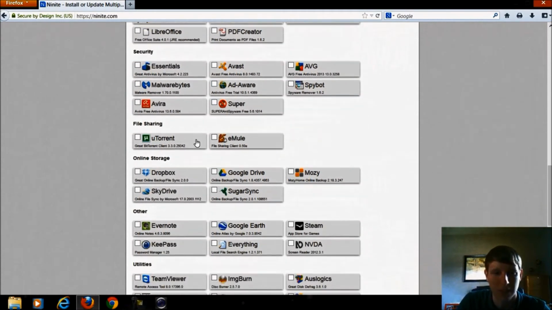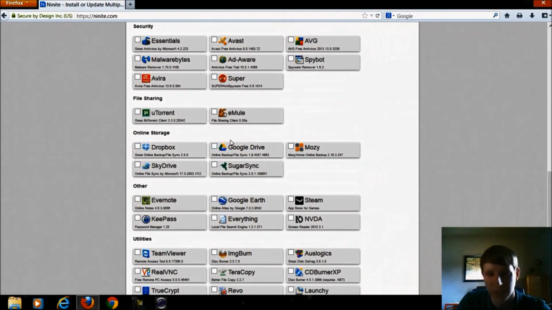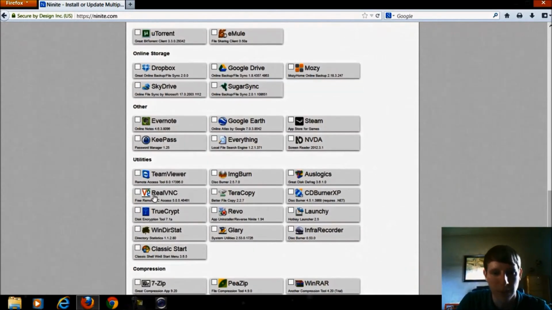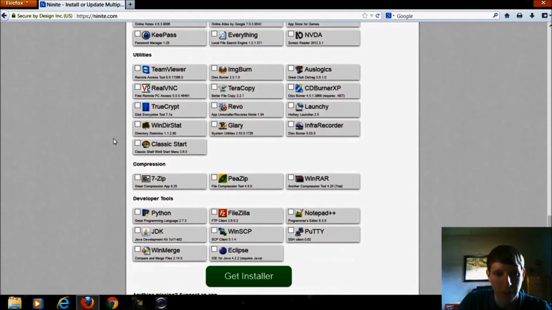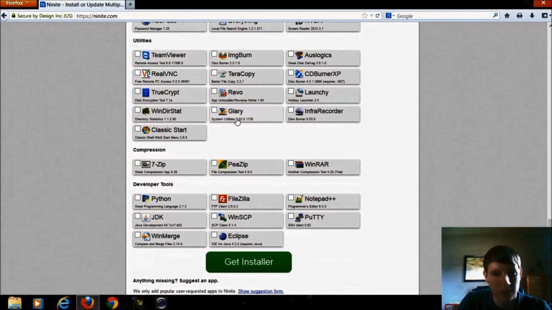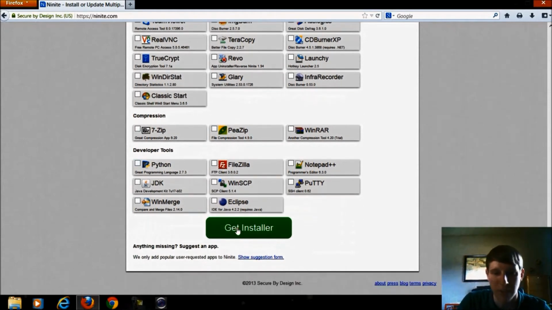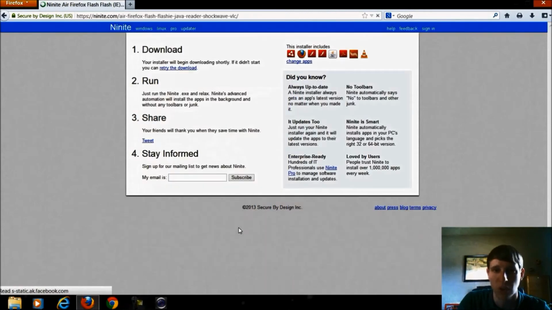I'm going to skip a lot of this, file sharing, online storage. I've done some videos on those before. We talked a little bit about Evernote in the past as well. And then utilities, there are just different things bundled up in here. I'm just going to stick with what I have, and I'm going to click on Get Installer.